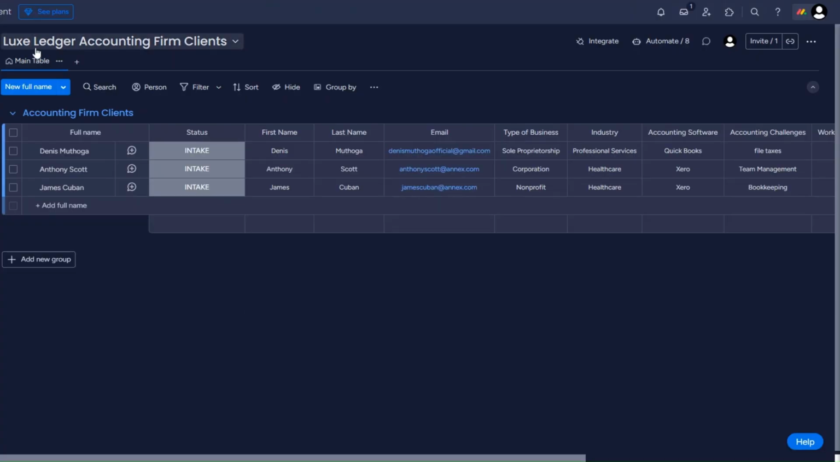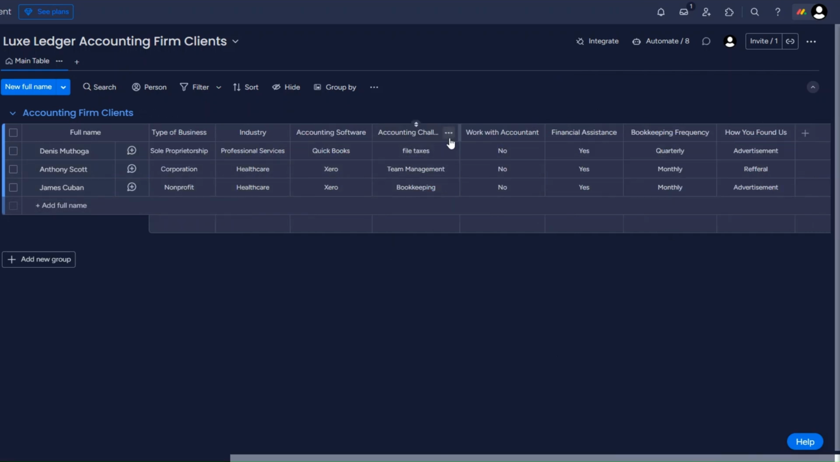On Monday, on our Lax Ledger Accounting Firm clients board, you will see we added a new client. The name is James Cuban, status is intake, here's the first name, the last name, the email, type of business they run, industry they're in, accounting software, the challenges they're facing in their business, if they've worked with an accountant, if they require financial assistance, bookkeeping frequency, and how they discovered our firm.